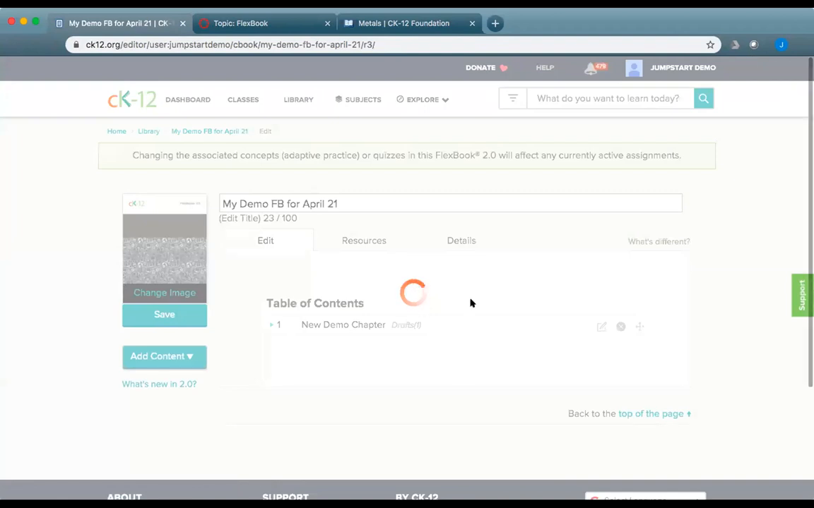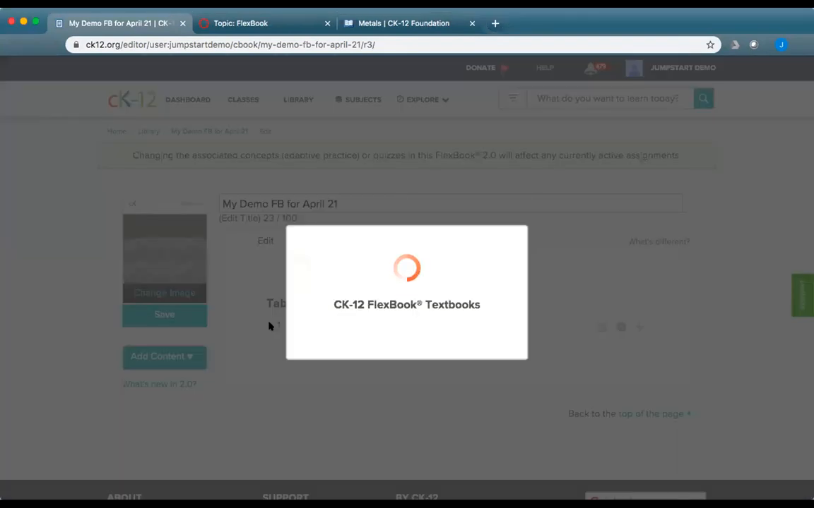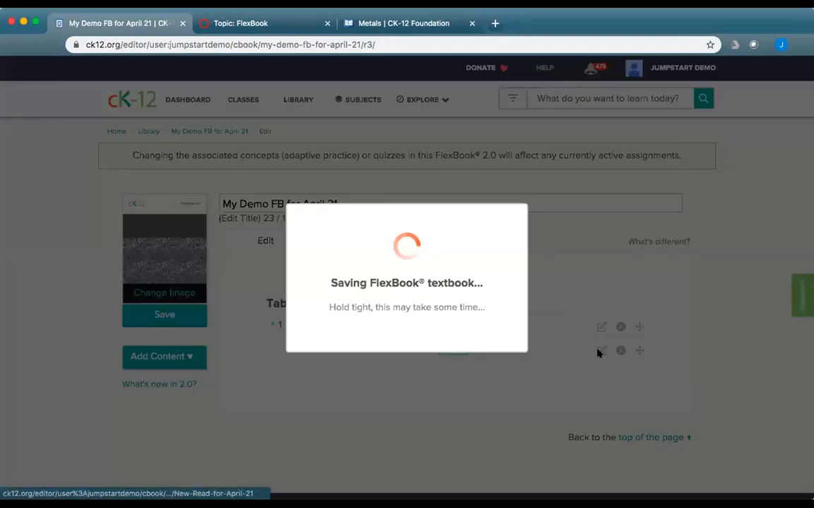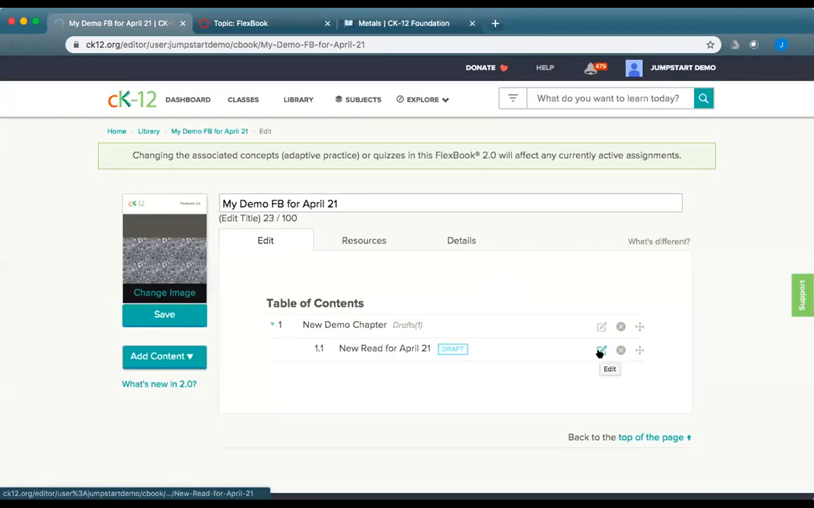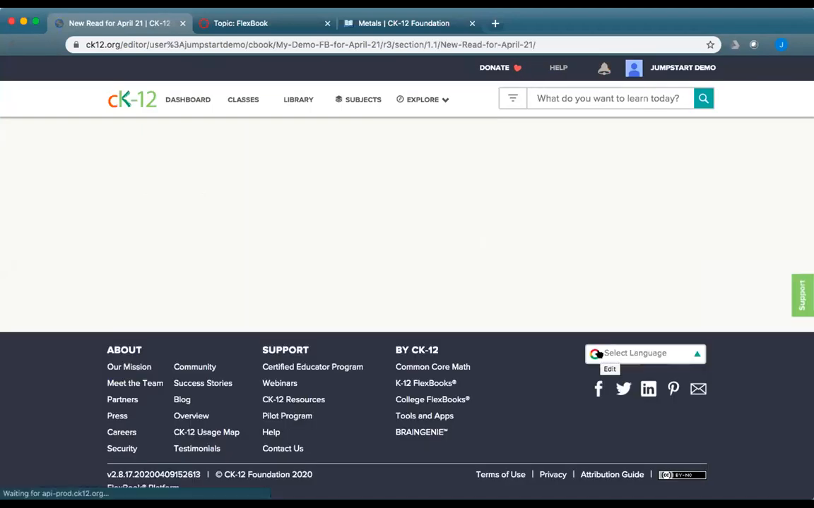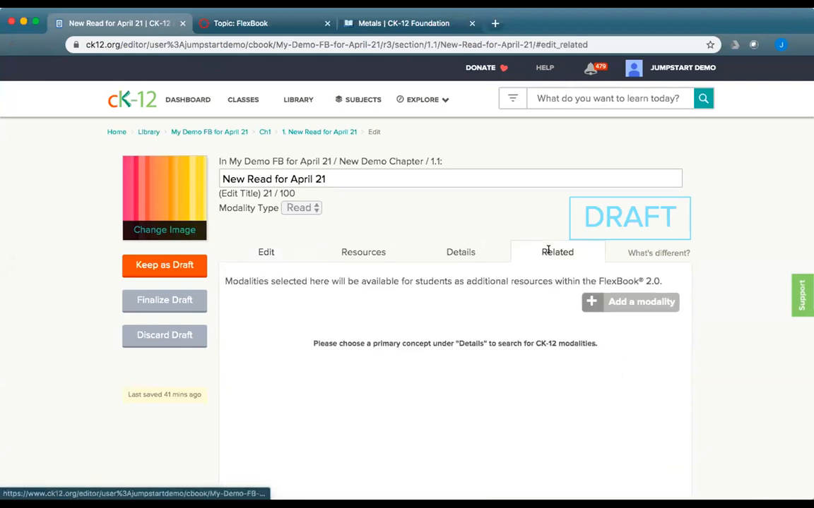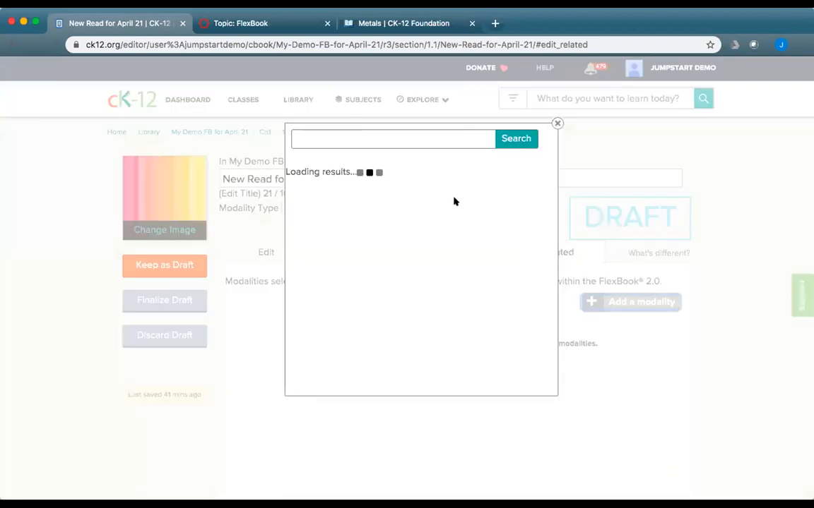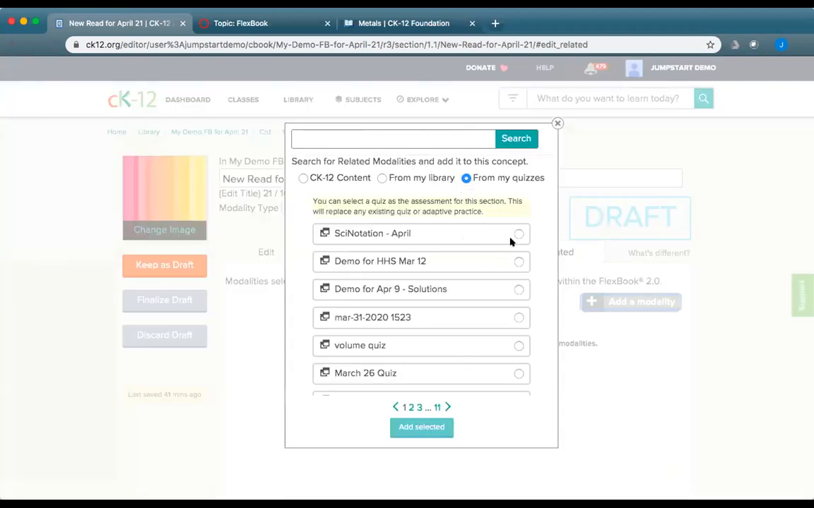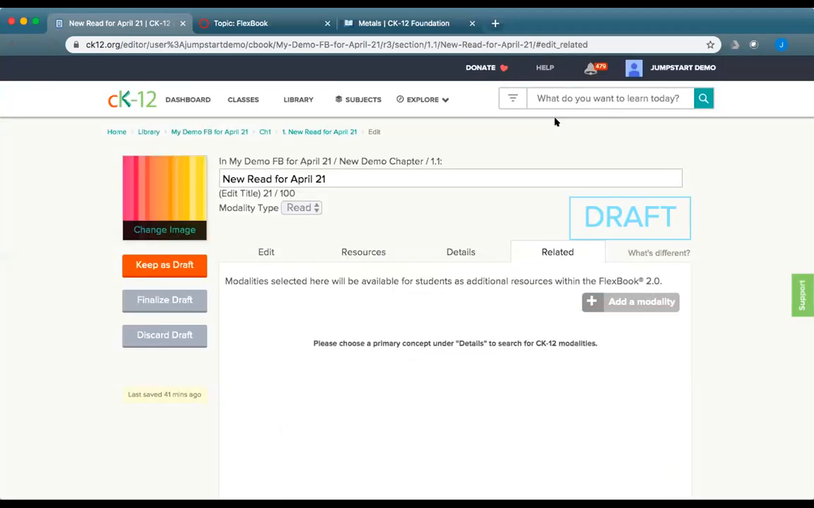So if I want to add practice to a particular lesson, I have two choices. If I was creating brand new content that didn't have practice within CK-12, then I would make a quiz and I would add that quiz either through the related tab right here, where I can add a modality from my quizzes, and I could, let's say, use my scientific notation quiz here, totally fine. I could do the same thing from the front end where I swap to that quiz.